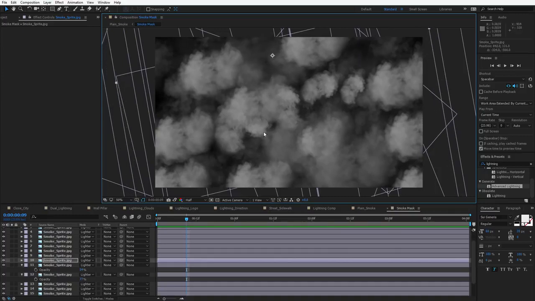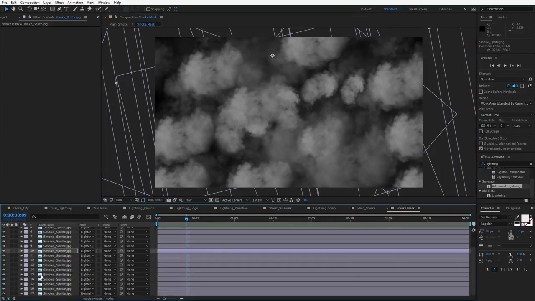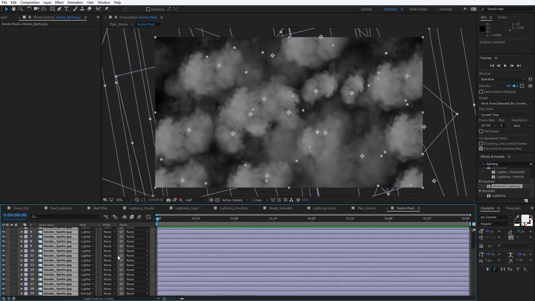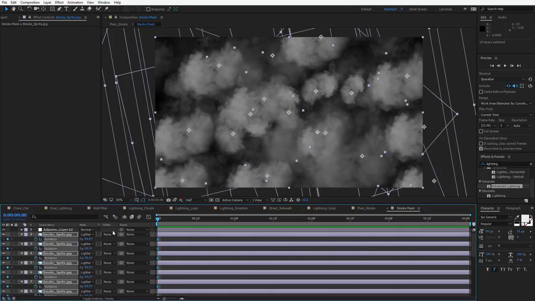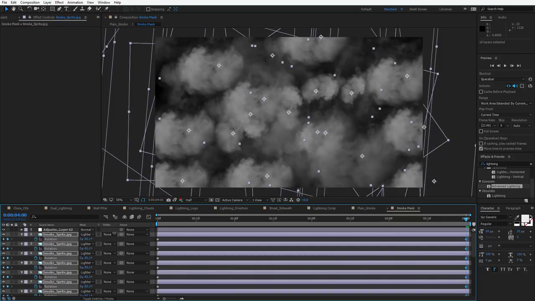less pockets. And then another interesting thing that we could do is we could take all the layers here, go to the beginning, hit R, set a keyframe for the rotation, go to the end, and just add a little bit of rotation.